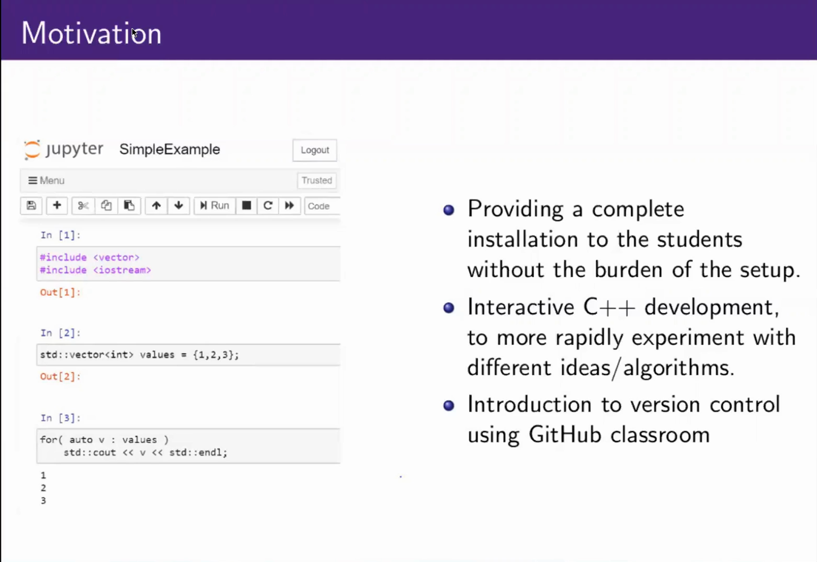And in addition, we were using GitHub Classroom to teach the students version control, because we believe it's really important and it's a real benefit if they can put this on their CV for future jobs in computer science.